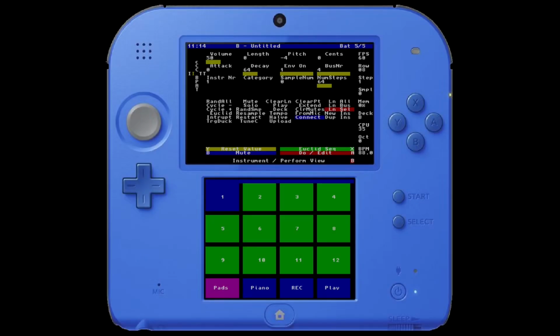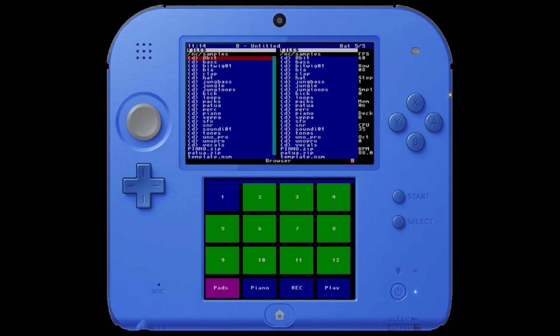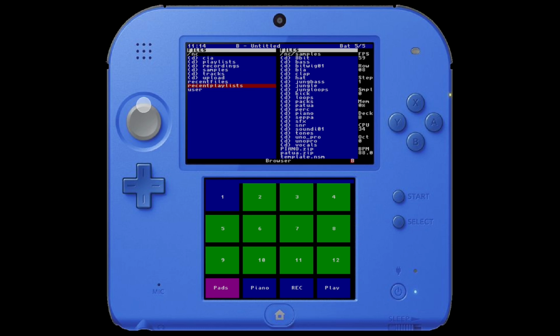So, there are 4 changes. Change number 1 is playlists. Press D-pad down to open the file browser. You can move the cursor to the other side with the circle pad if you like. Press B to go one up and go into the tracks directory.